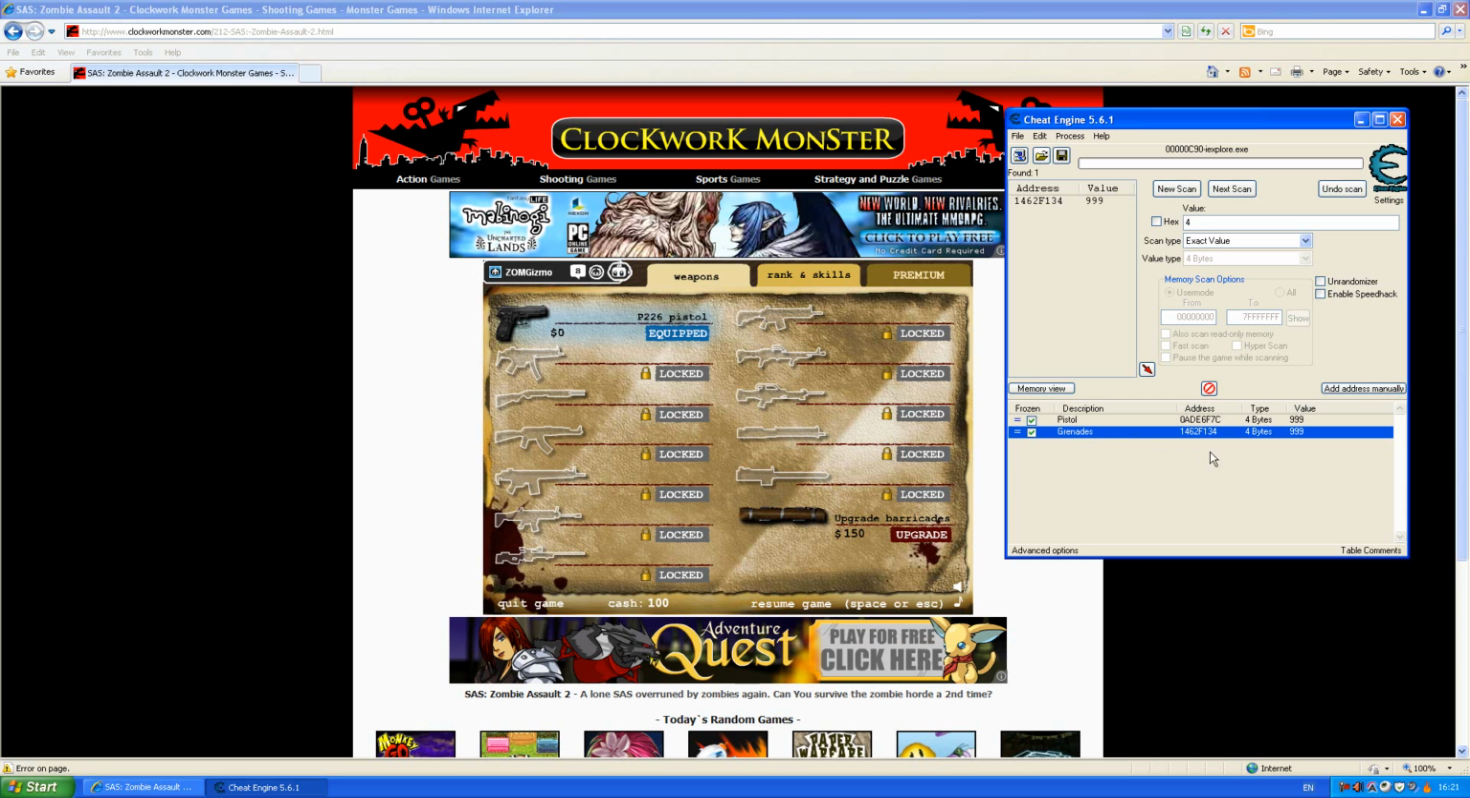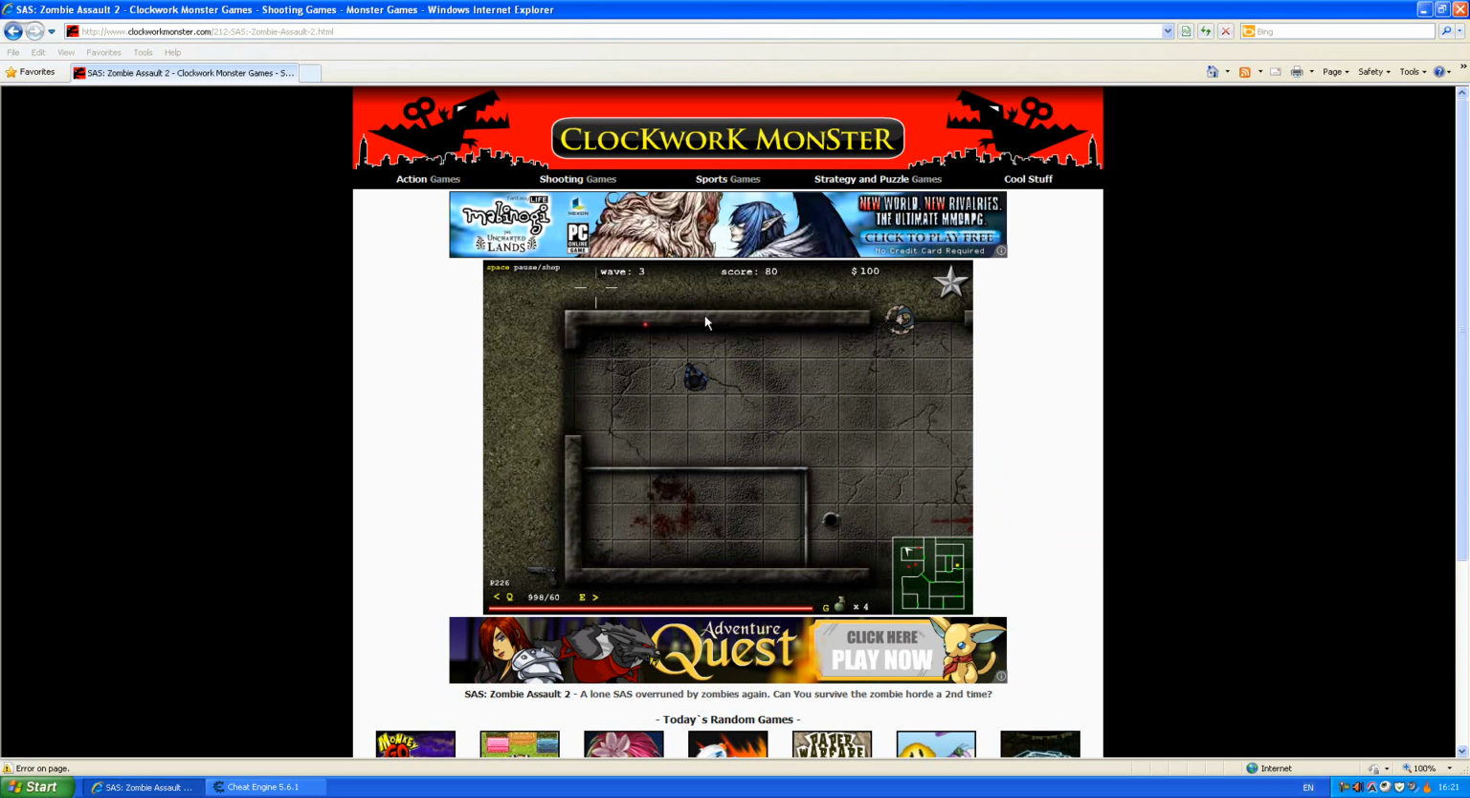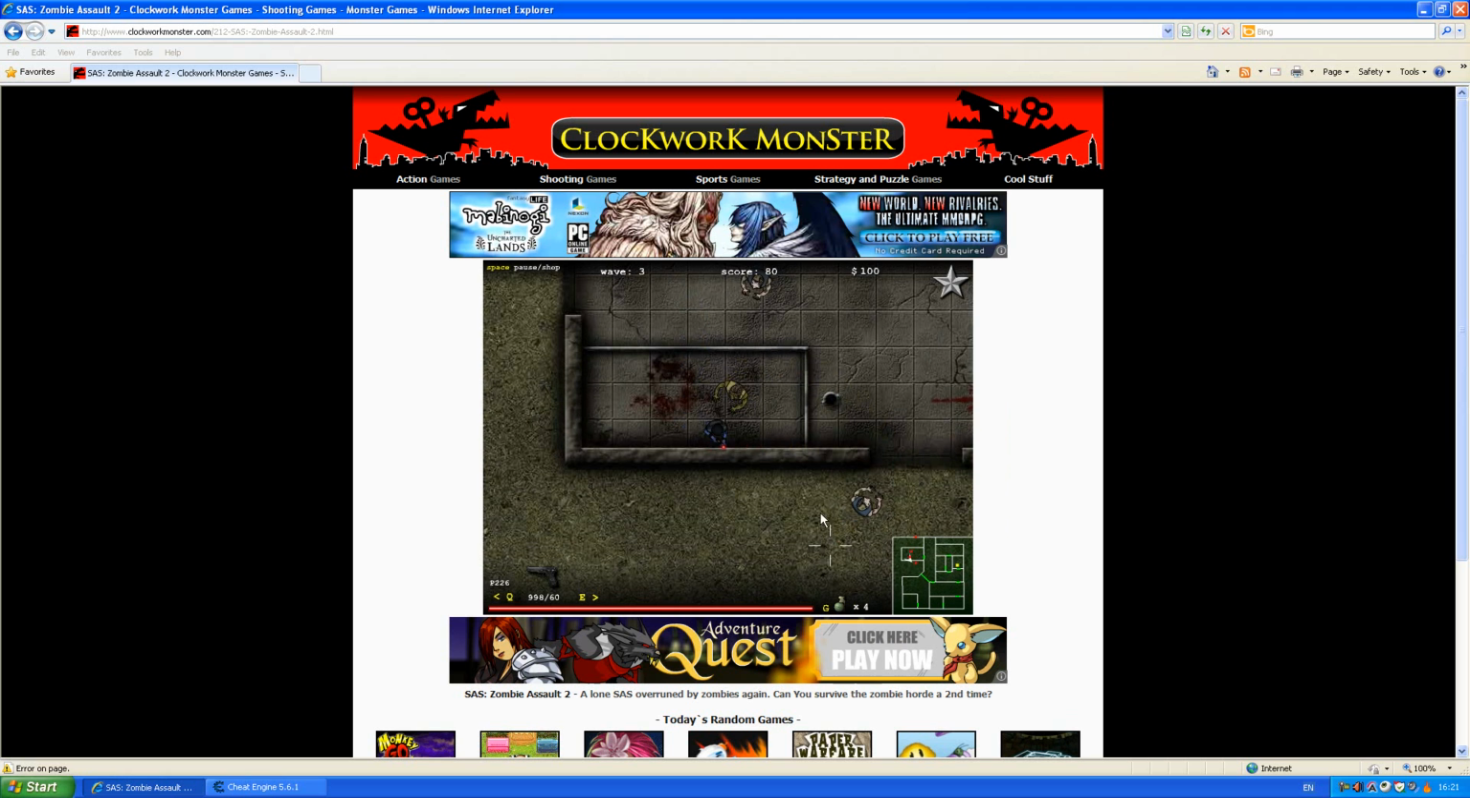And if you don't click frozen, then it's not such a big deal because you've still got loads and loads. But if you click frozen, then you don't have to come back, change it and all that. It's just going to stay at that number forever. So there we go, just a quick demonstration of how many grenades you have. Here it's got 4 down at the bottom.